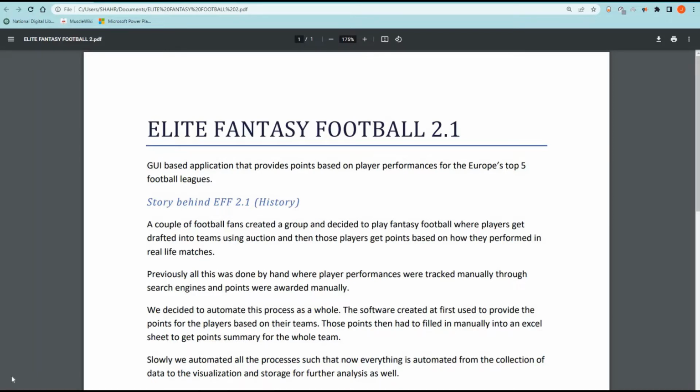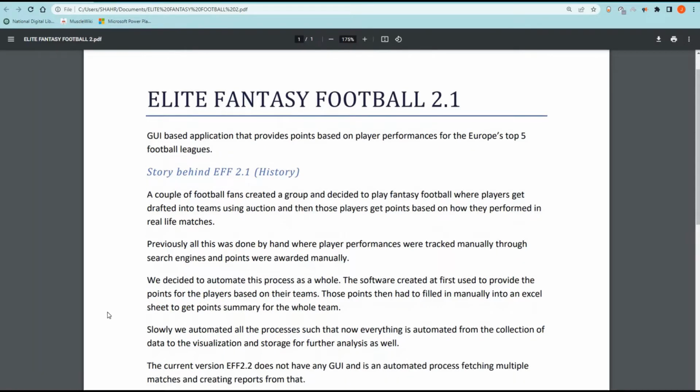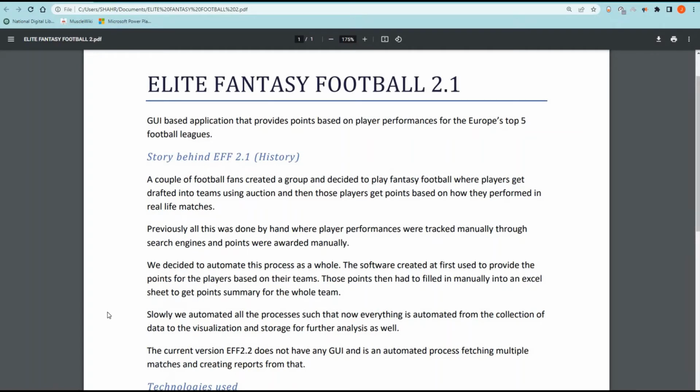Now, as the years went by, we slowly tried to automate all the processes behind this. The current version, EFF 2.2, does not have any GUI. It is just a background process that runs and fetches us all the data. The data is then stored in a database. Then reports are created automatically using pandas, and visuals are created using matplotlib and seaborn.